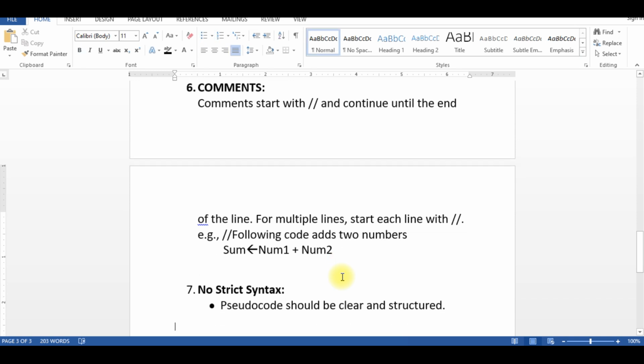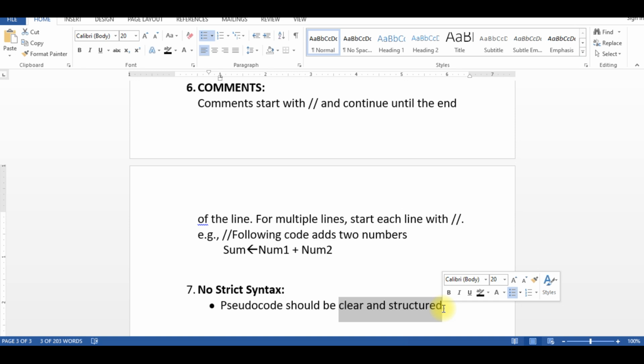Next thing, your pseudocode although does not follow any programming language syntax, but your pseudocode should be clear and well structured, because you will get the maximum marks when your pseudocode is clear and structured, or you may say well organized. I hope you got this concept. Now let's go to the next step.